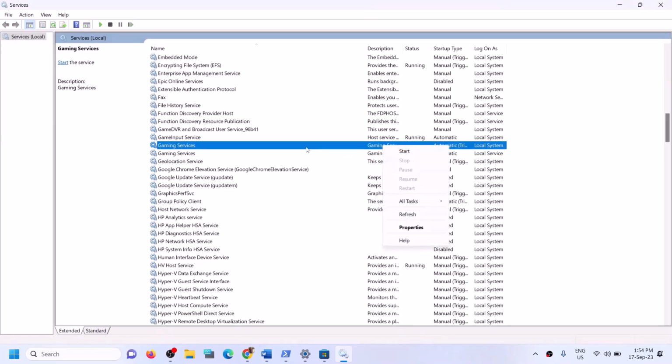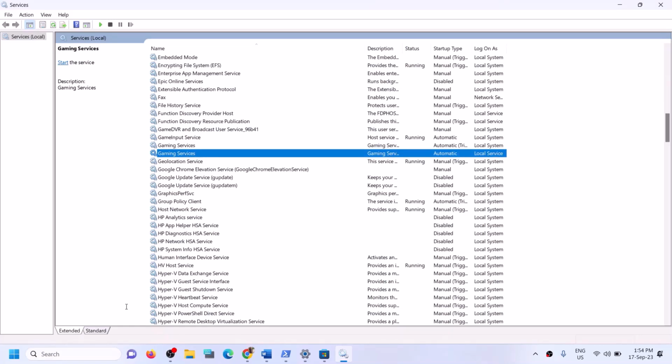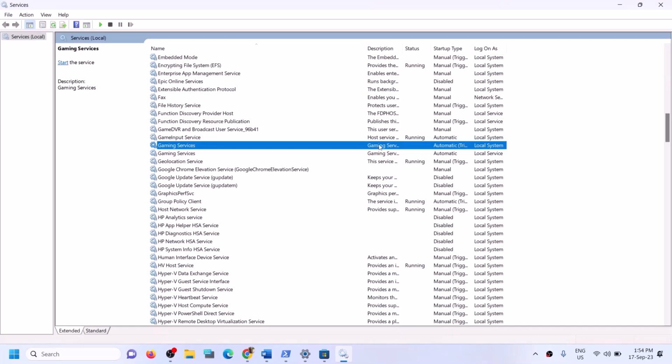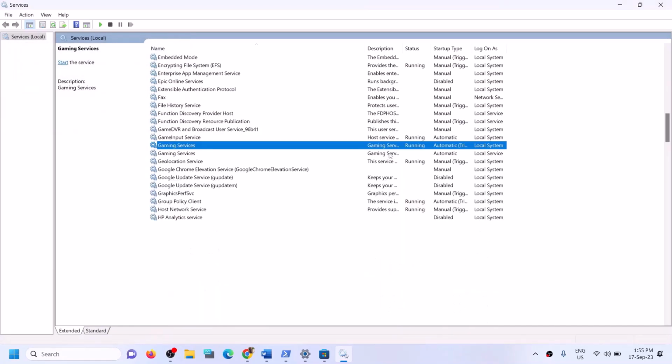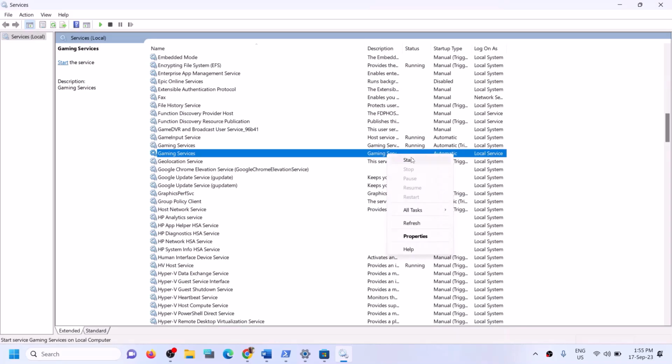Now make a right click. If the gaming services has been disappeared after you stop the service, then you can open services once again. So open services once again and you should be able to see gaming services. Now make a right click, then click on start.